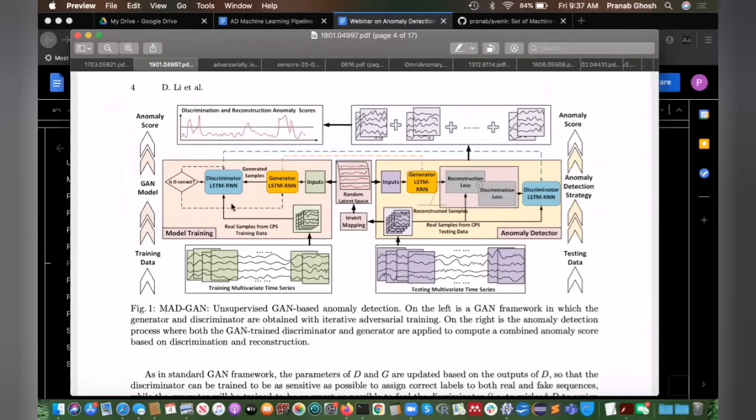So this is the training part, where they train. This is the discriminator and this is the generator. They're both based on LSTM. This is the input, and then this is the testing part.